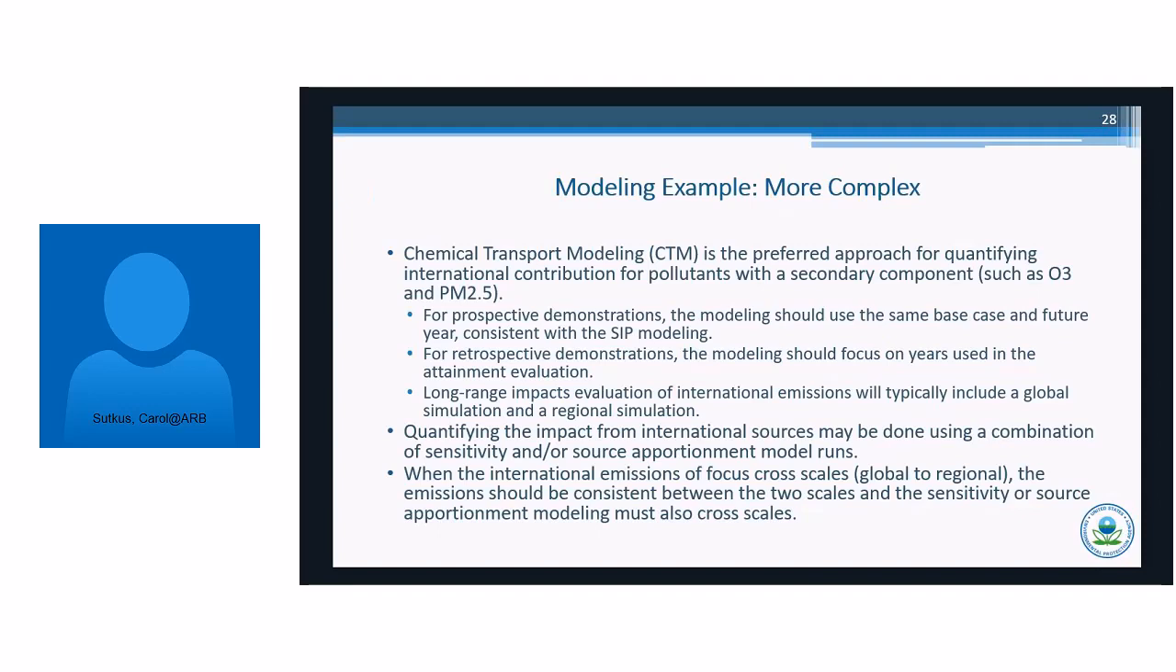For prospective demonstrations, the modeling should use the same base case and future year consistent with the SIP modeling. For retrospective demonstrations, the modeling should focus on the years used in the attainment evaluation. When long-range international impacts are being evaluated, you'll typically need to include a global or hemispheric simulation and couple that with a regional simulation.